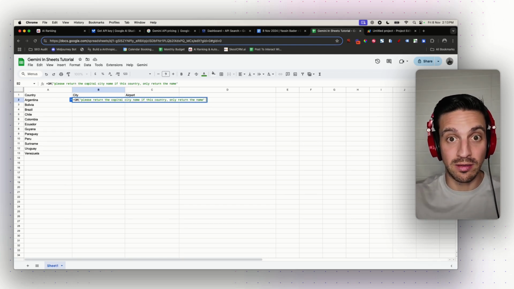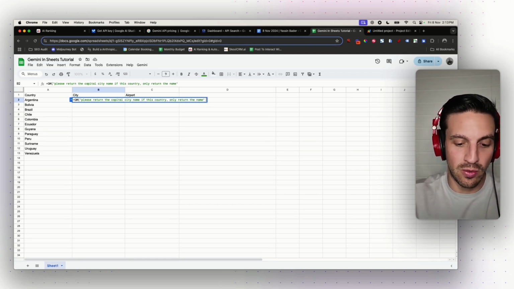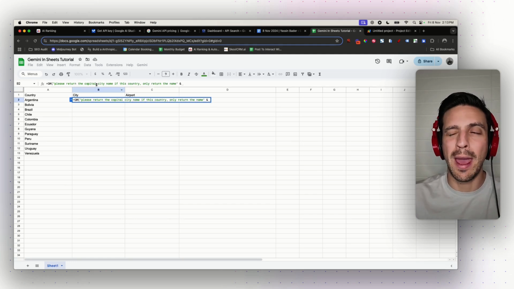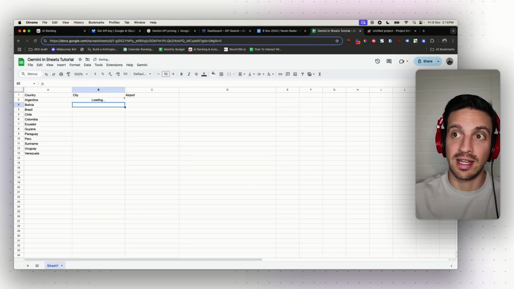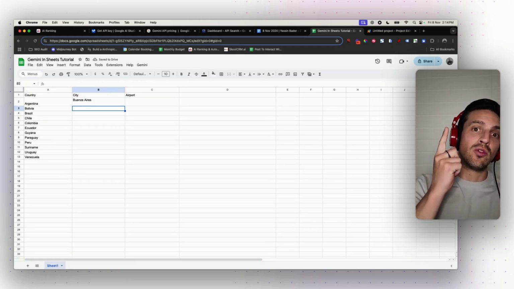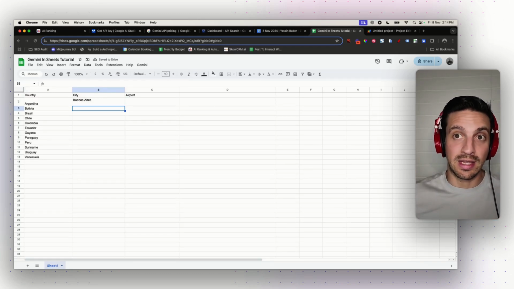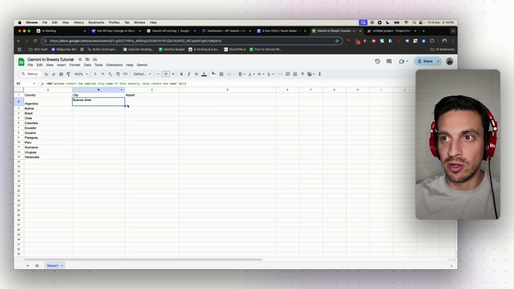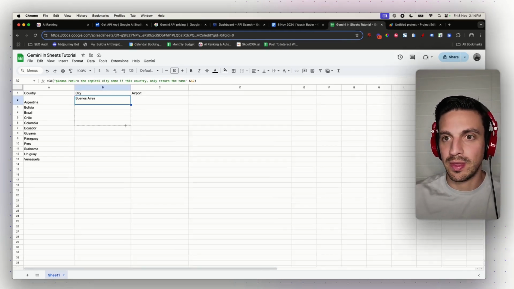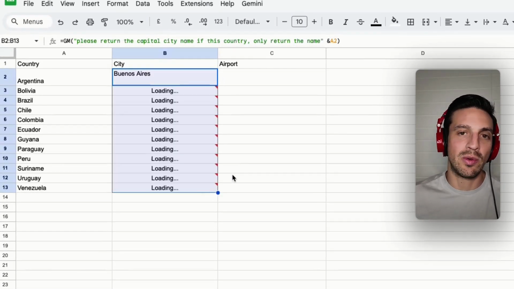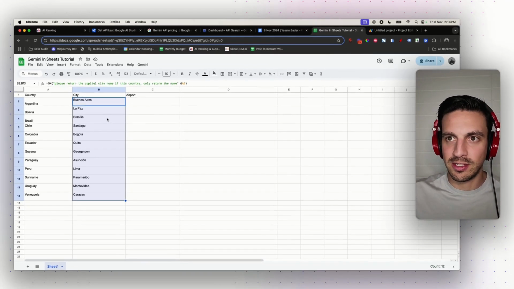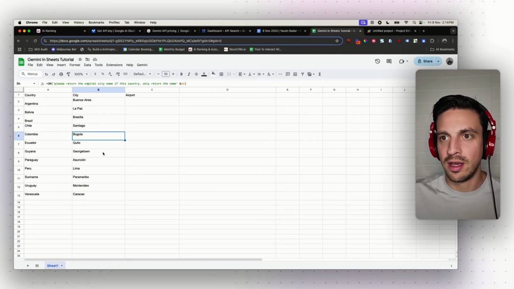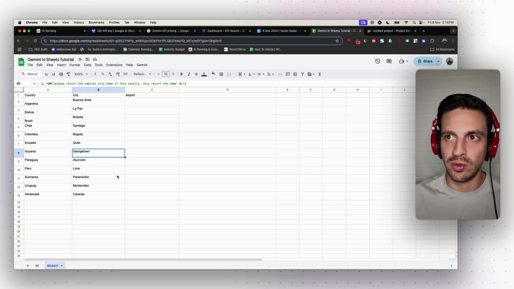Once we've done the prompt in quotation marks, we're going to go the ampersand symbol, and then place the cell which contains the country, in this sense, Argentina. And that prompt is going to know to reference Argentina in this instance, and it's got it right. That's Buenos Aires. We're going to go down very quickly here, and this is the magic of it, that now we can do all of this in the one go. Perfect. So we've got La Paz, Brasilia, Santiago, Bogota, Georgetown, Quito, Lima. Perfect. It's doing everything right.